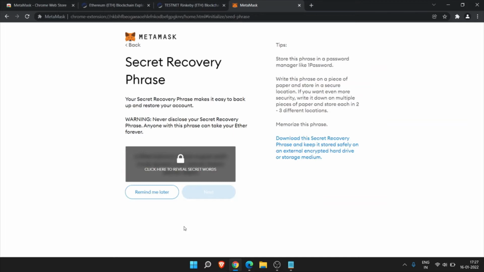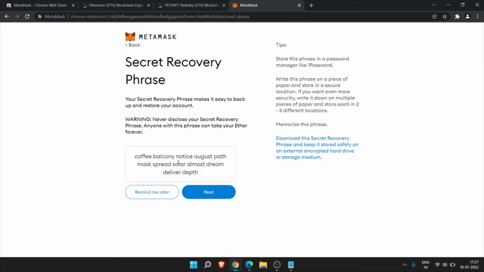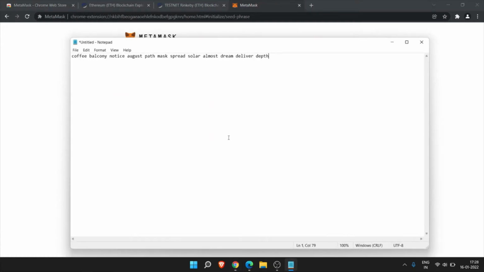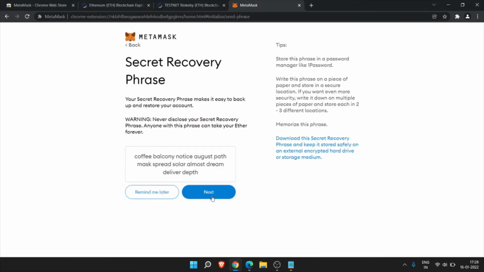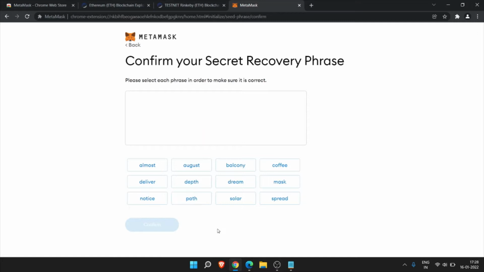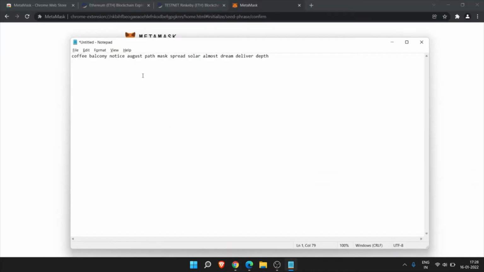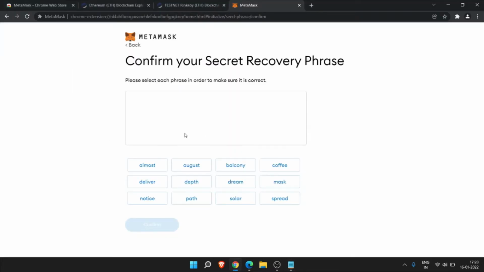This is the most important step, the secret recovery phrase. Here you will find 12 words. You need to write them down in the same sequence on a piece of paper and keep that piece of paper very safe, very secure with you, because if you lose these 12 words, then you will end up losing your entire crypto holding from your MetaMask wallet.